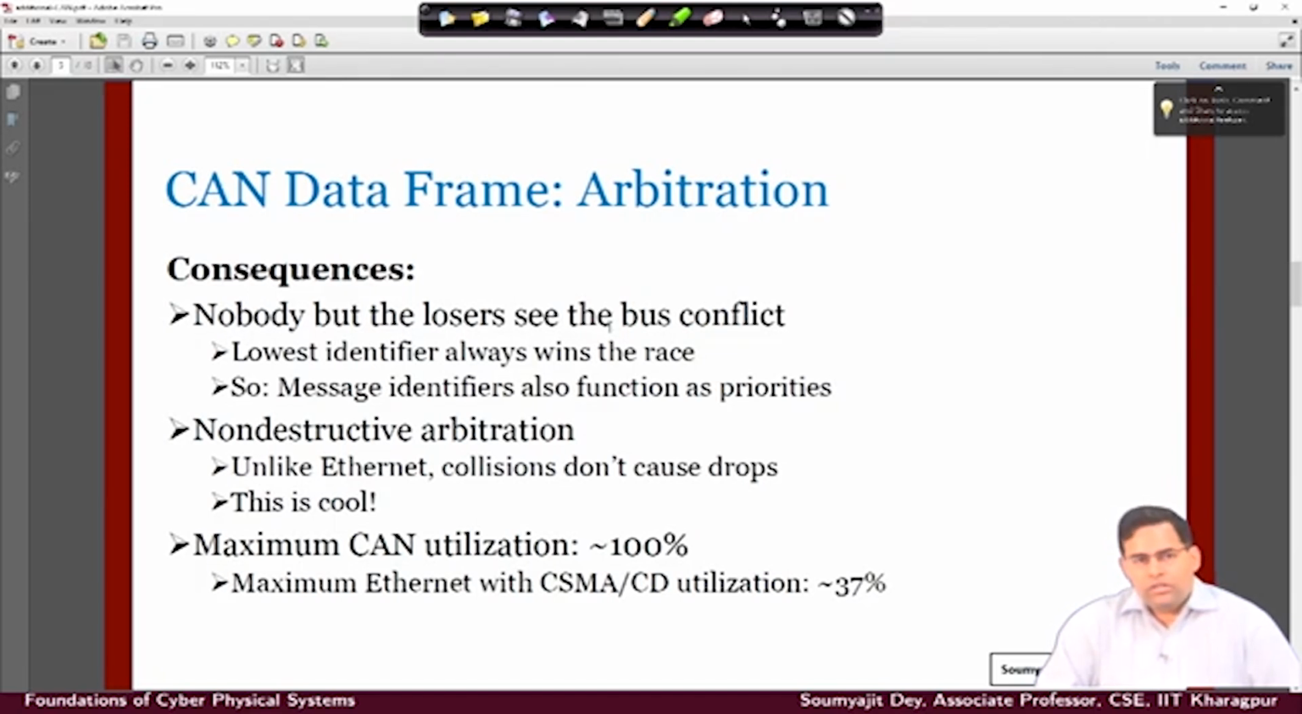Okay, the lowest identifier, that is the highest priority, will always win the race. So message identifiers in this way also function as priorities, and this is non-destructive because there is no eventual collision happening, and this is a very cool feature, right? Because it costs you nothing. The voltage signals have been set in a clever manner so that this kind of arbitration just comes for free. That is a good thing.